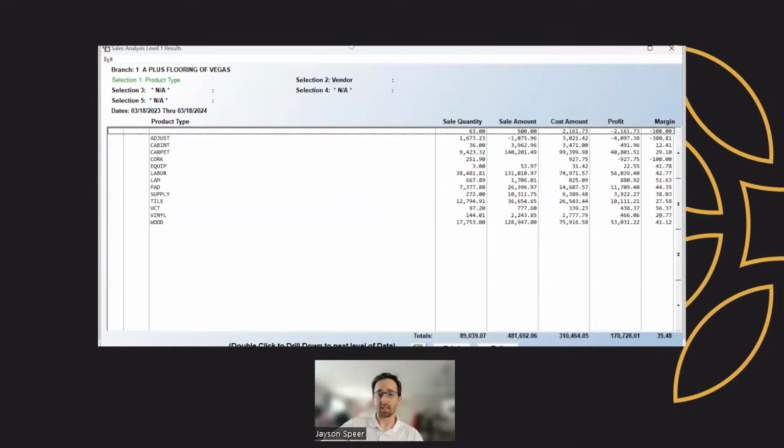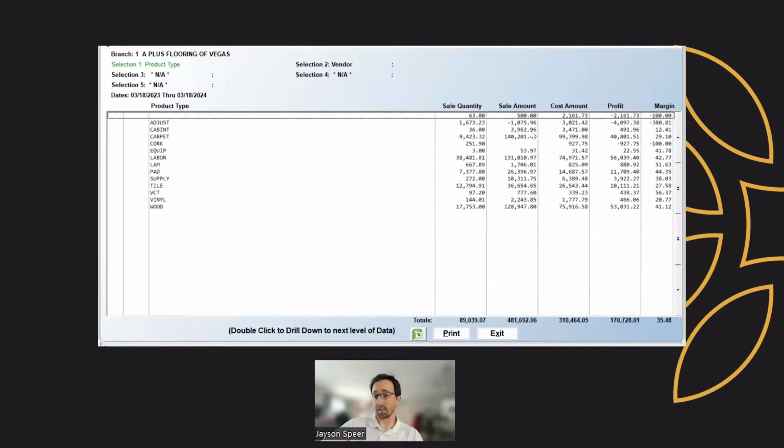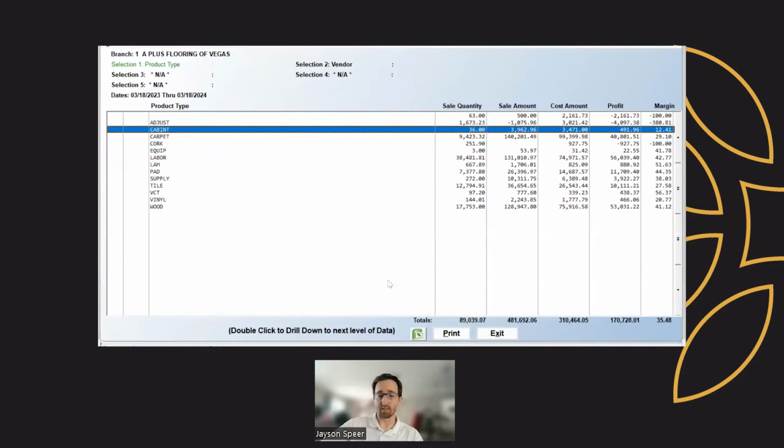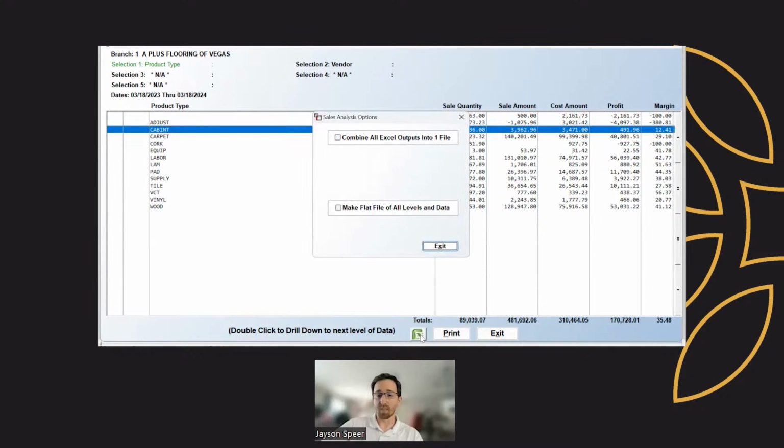Now, this is sales analysis. It has your quantities, your sale amounts, cost amounts, etc. And then the cool part is that if you double click, you can drill down towards vendors. So we only have one vendor for cabinets, but you get the basis. Now, these can be exported to Excel by clicking this little Excel button I was talking about.